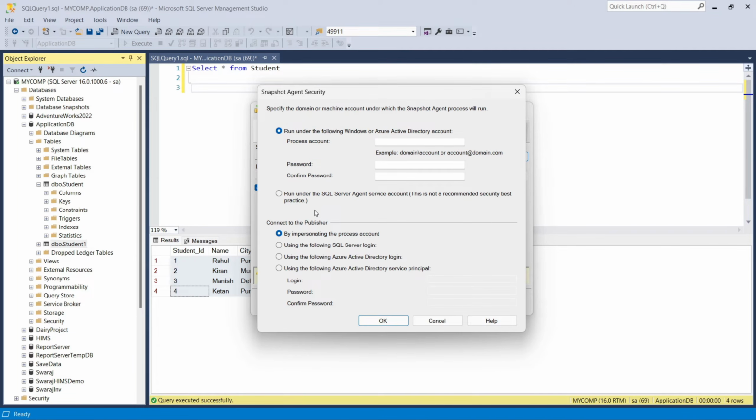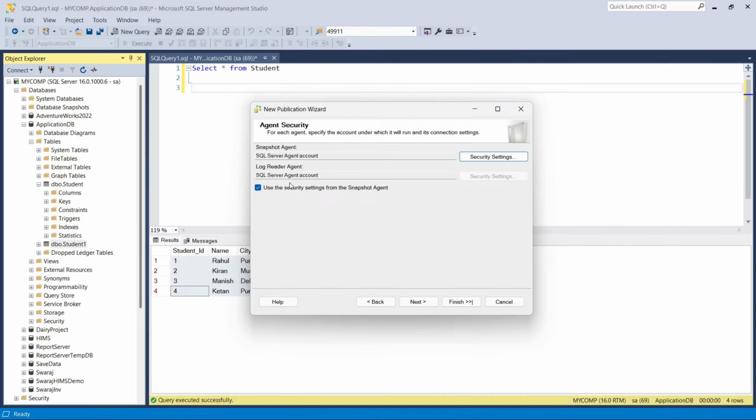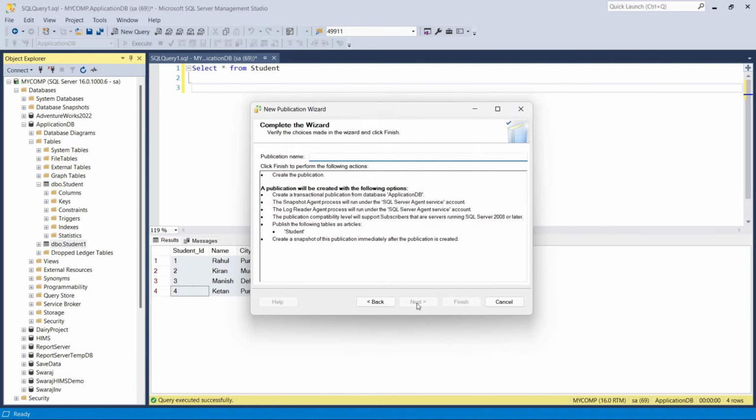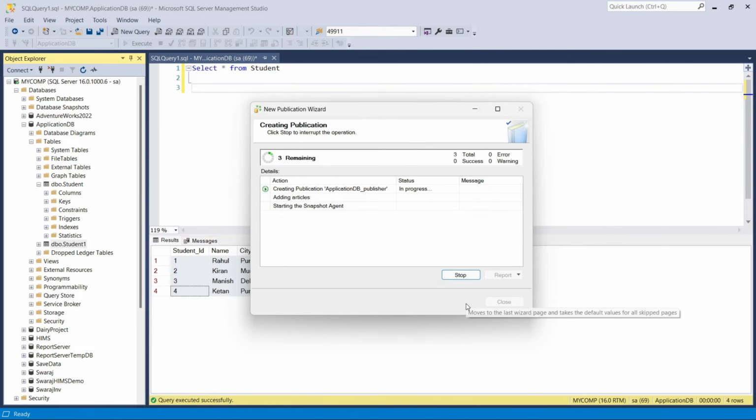So the security settings: I'm selecting the SQL Server agent account, right? By impersonating the process account, meaning SQL Server agent. Okay, and the same for the log reader agent, and then generate the publication. So I'm giving the name as application DB underscore publisher. Click on finish.